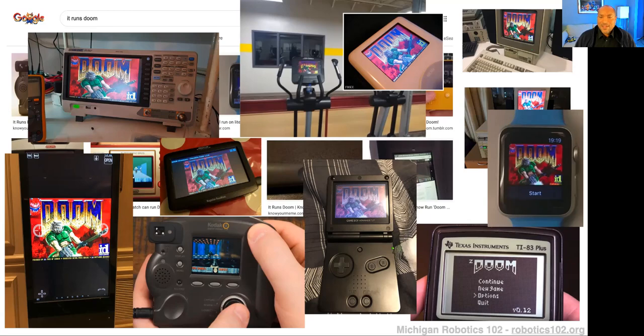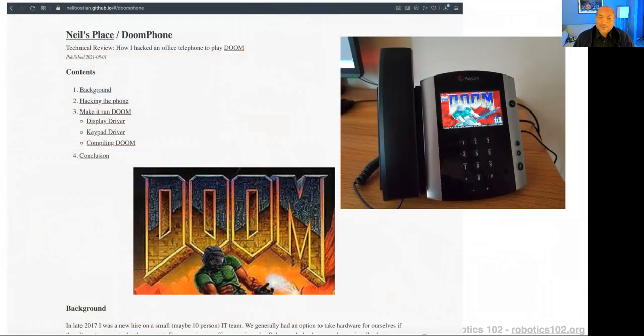One of the ports that I thought was most amazing, I saw this recently, is the Doom phone. You can play Doom on your office phone. This just goes to show that this code that was never written to be played on an office phone can port to this type of platform.